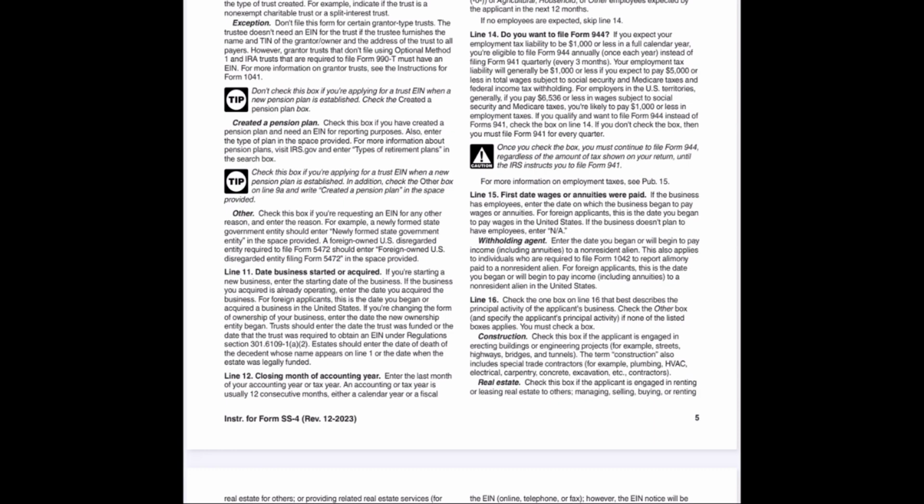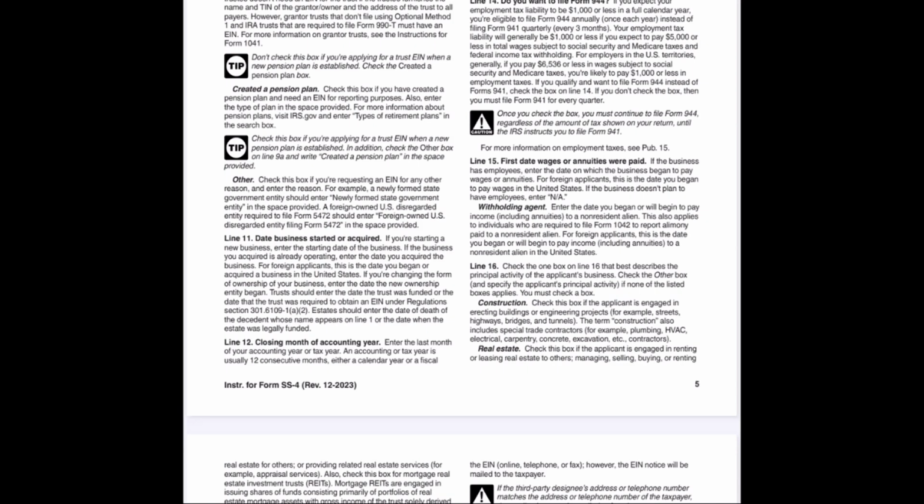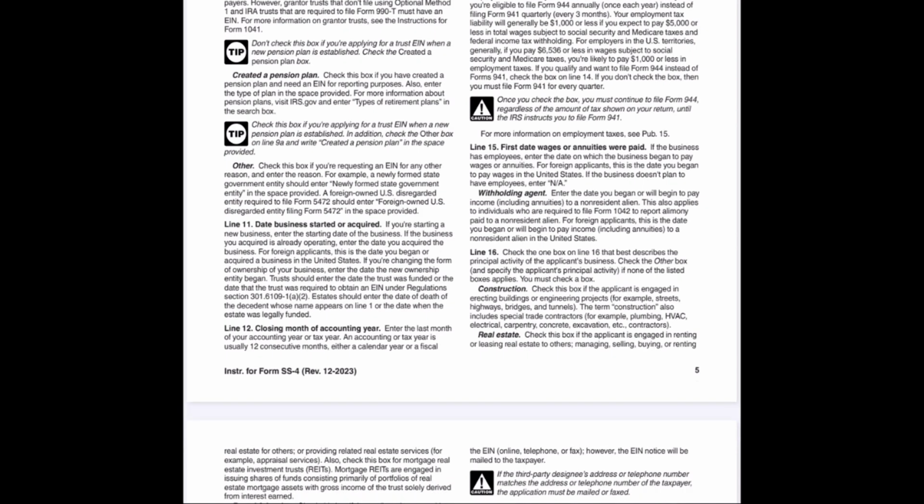If the business has employees, enter the date on which the business began to pay wages or annuities. For foreign applicants, this is the date you began to pay wages in the United States. If the business doesn't plan to have employees, enter N/A.